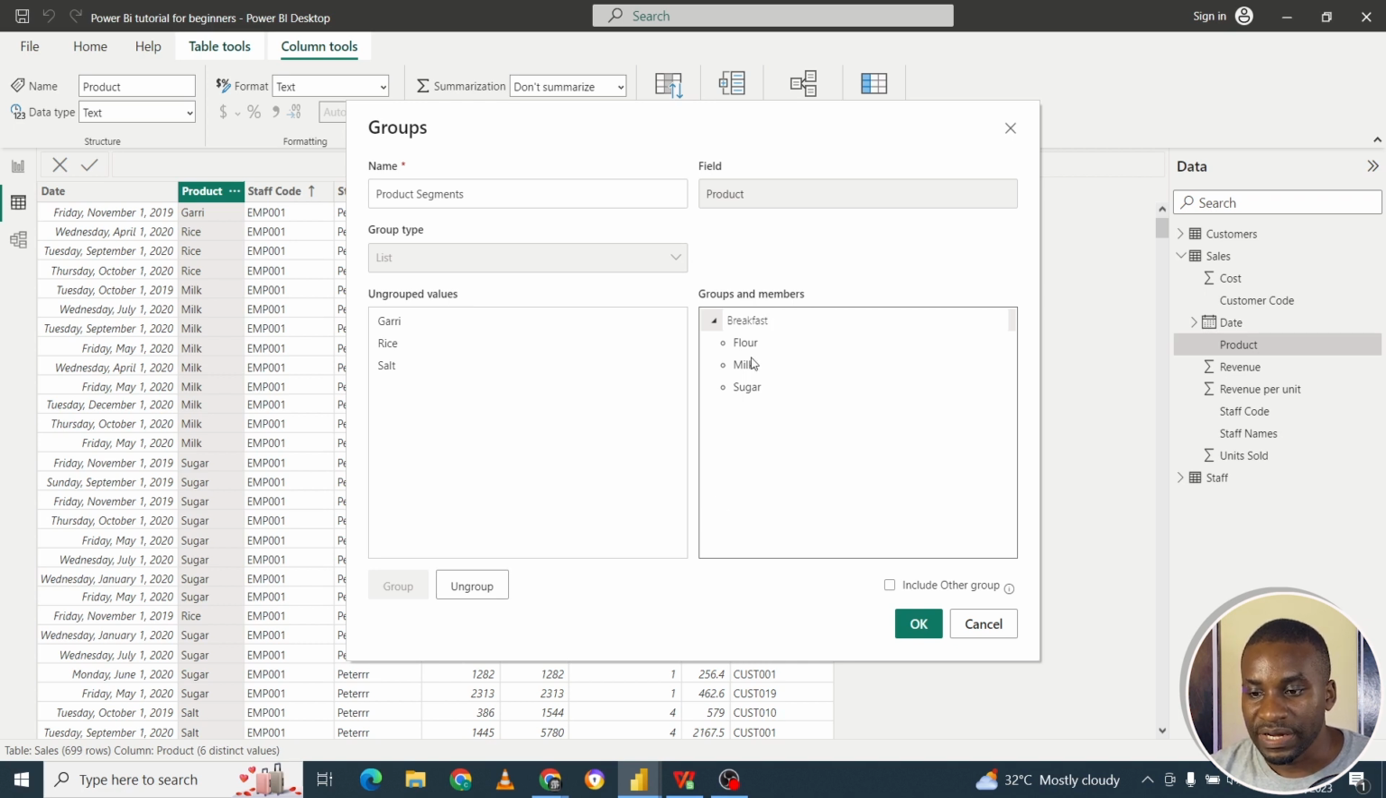Now, when we click, for example, here, include other group, it's going to say all the other items that you haven't included here, like the gari, rice, salt, should just be called other. So we can, if we want, double click here, modify, and call them maybe others. Anything you want to call here, lunch or non-breakfast products or whatever. But the whole idea is there's this group of flour, milk, sugar, and then every other one that was not included is in this others section.